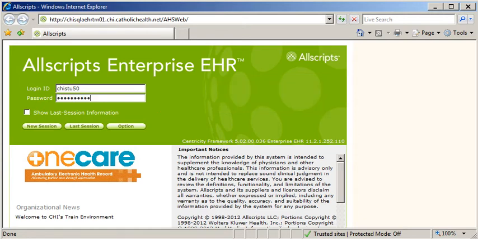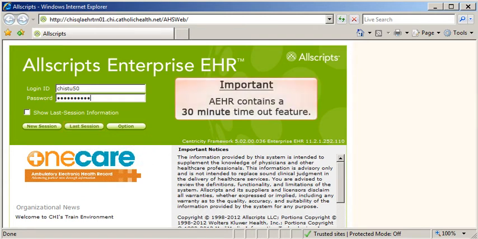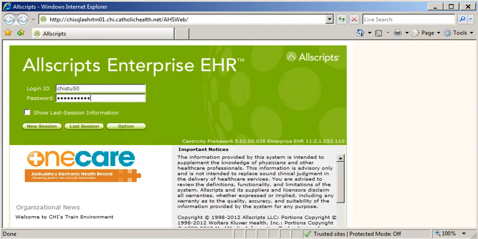To begin a new session, the New Session button is selected. Another option is Last Session. This option is useful when AEHR times out. AEHR contains a security feature that logs you off the system after 30 minutes of inactivity. If this occurs and you log back into AEHR, select Last Session to be taken back to the patient you previously assessed. In this example, New Session is selected.